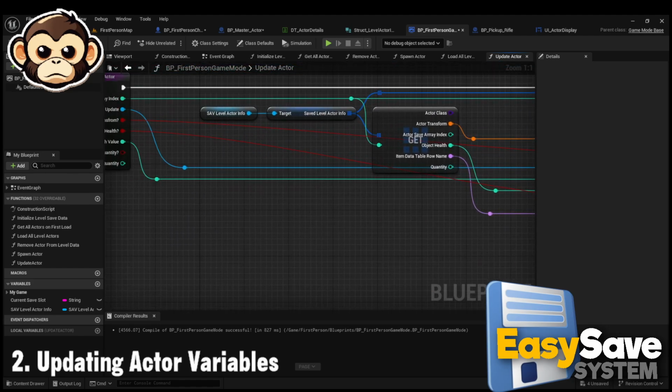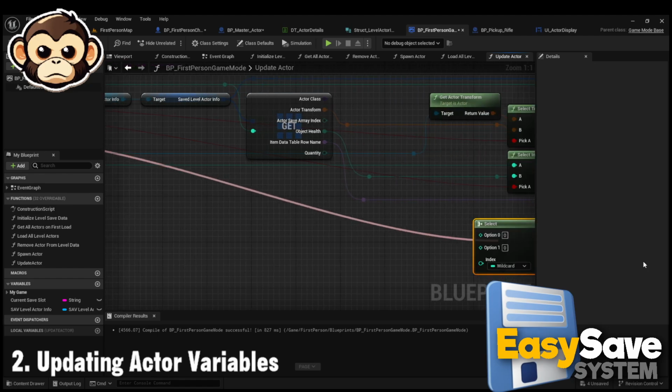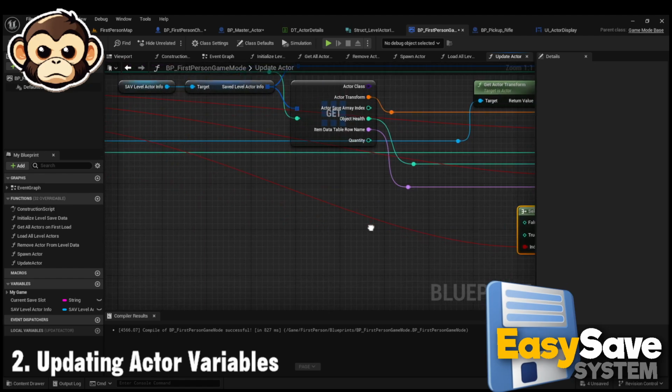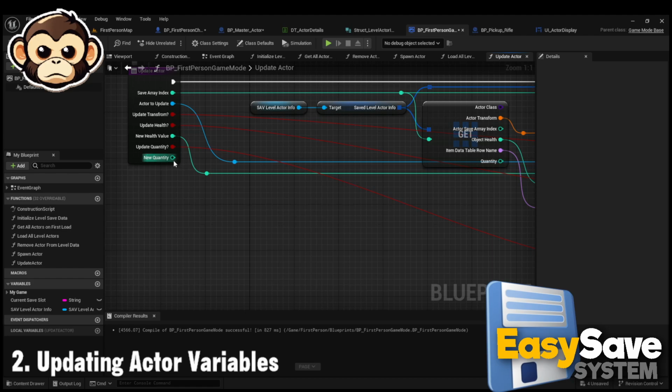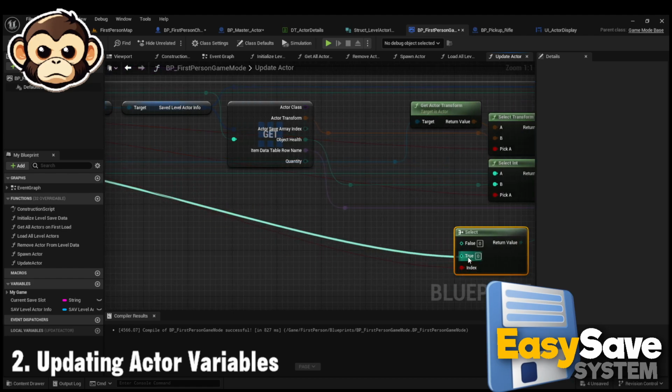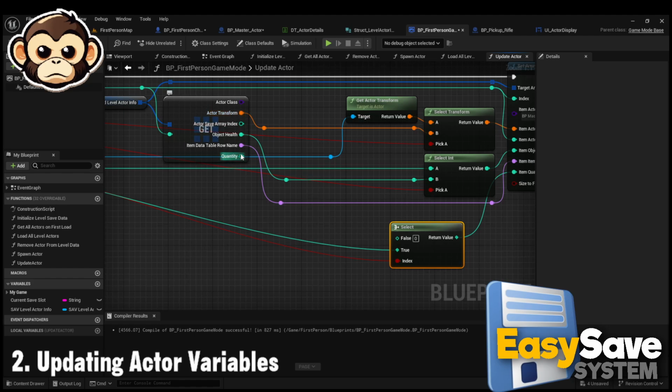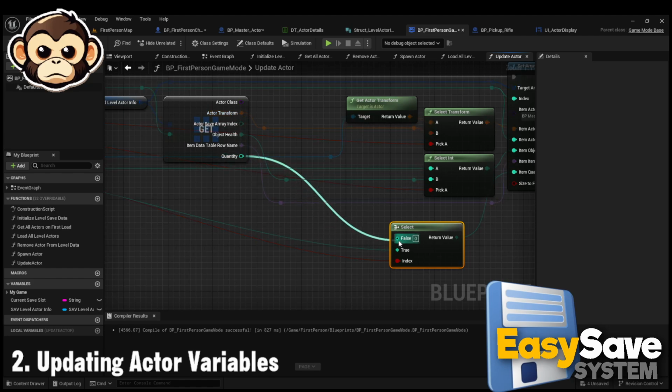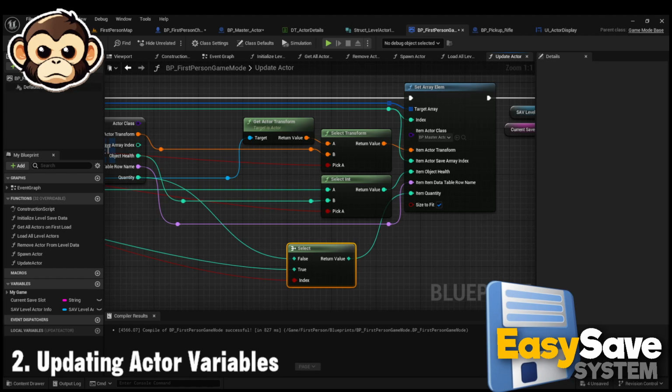And our wildcard is going to be, are we updating our quantity? If that's yes, we're going to set our quantity to the new quantity. And if it's false, we're just going to pull off our existing quantity, send that over as well. And there we go. And that's it.